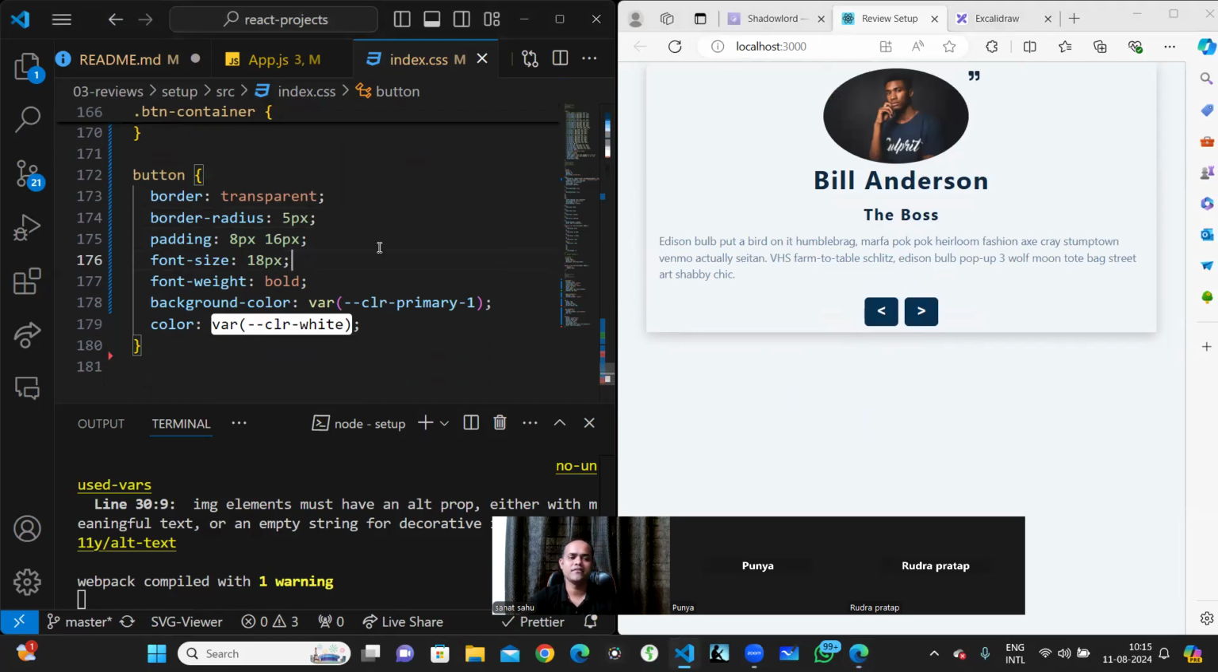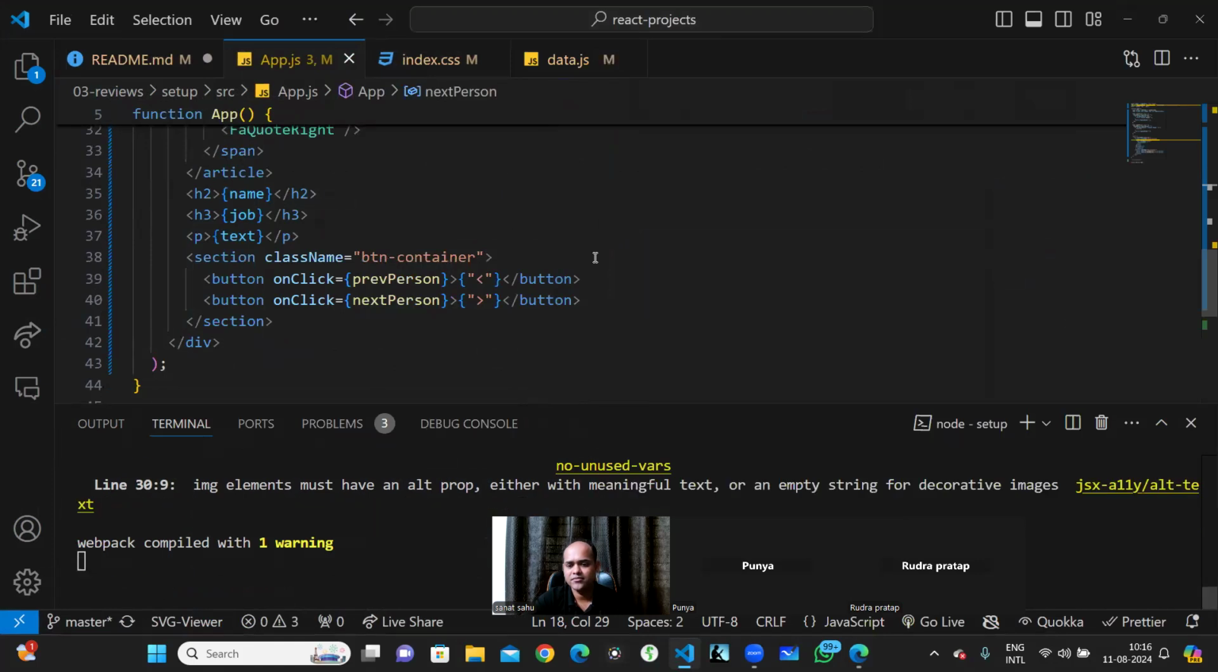Guys, you understood everything, right? How we did it, what the styling is, what React is, and how Redux is working, all the stuff, right? Any doubt? Everything clear? Anything you want to know further? Because the project is done. Are you there, Punya and Rudra?